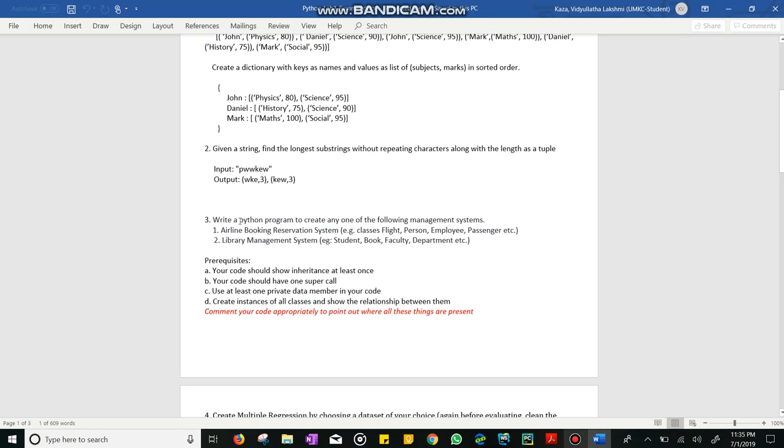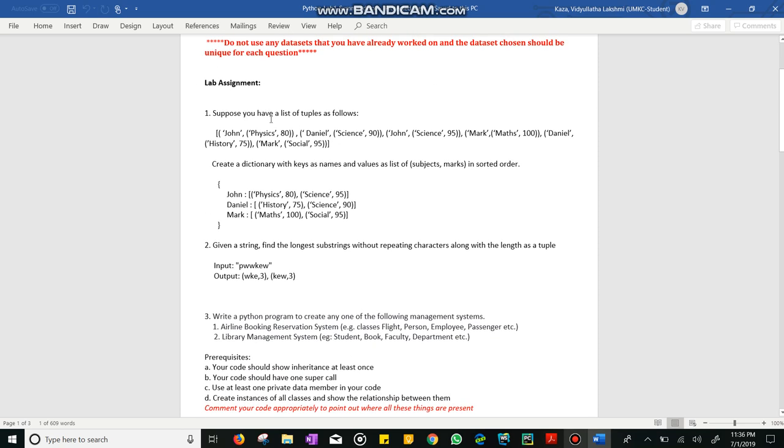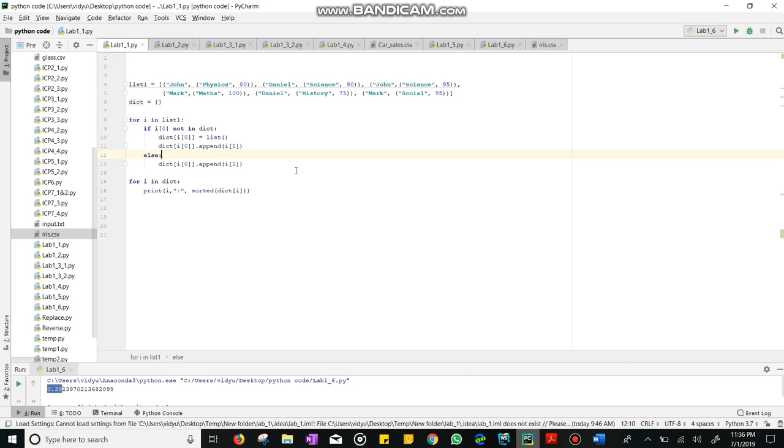We have lab one. We have six tasks to complete. The first task is to sort the order of the tuples which were given in the question, and the output is in such a way. Coming to the code for task one, we have taken a list in which we have given the name of the student, subject, and marks according to the given question.